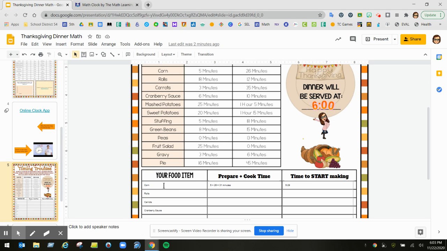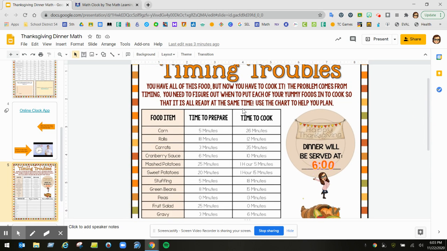Corn is our first food item. We want to see how long it takes to prepare the corn and cook the corn. Let's go up to our data table and find those values. Looks like it takes 5 minutes to prepare the corn, maybe 5 minutes to wash it and take off the husk, and then it's going to take 26 minutes to cook in the oven.